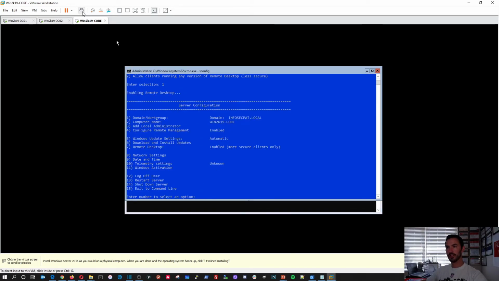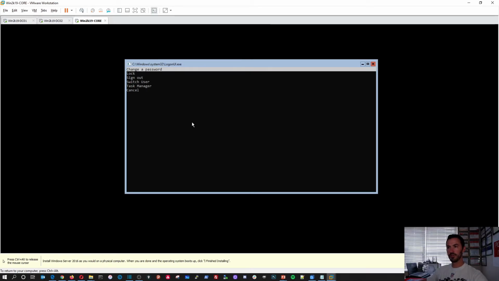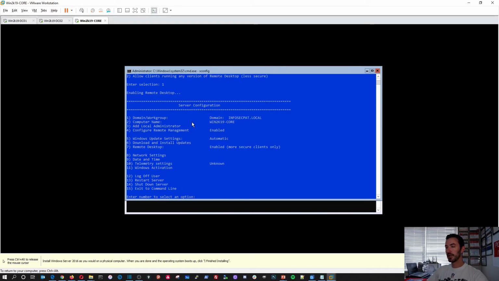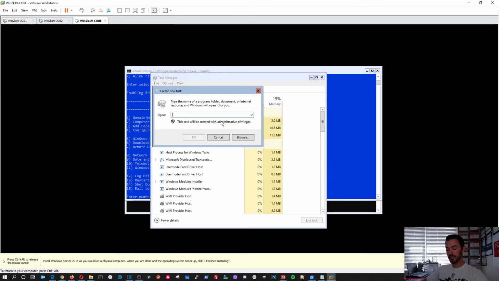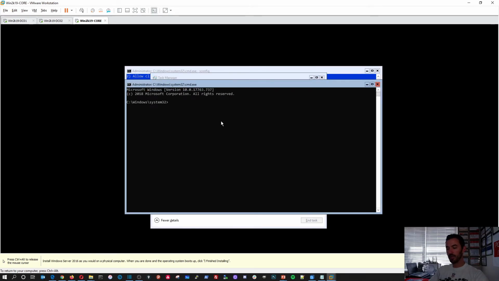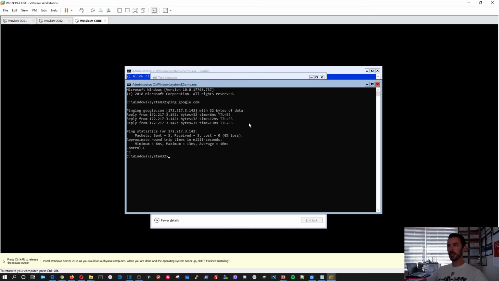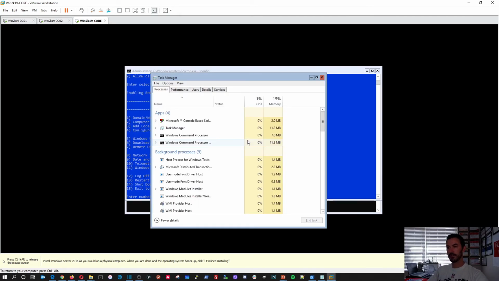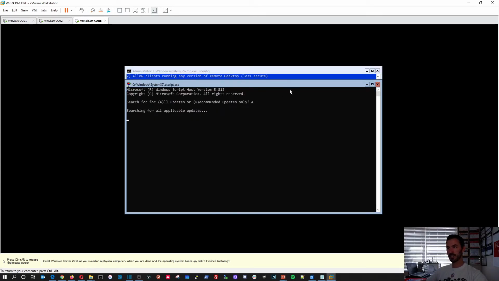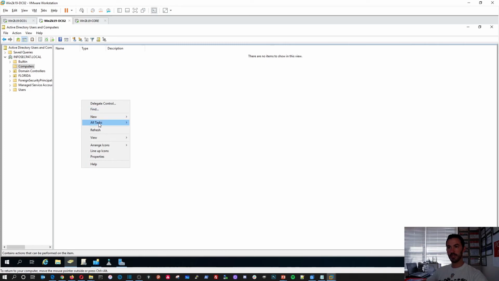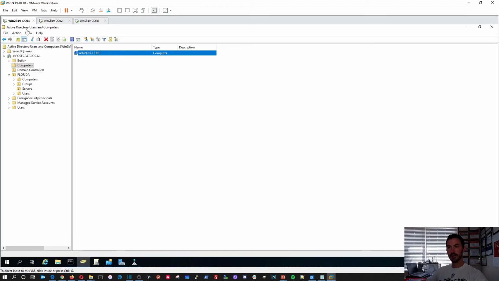So let's do something really quick. I want to do a Control Alt Delete, and then let's do Task Manager. Okay, and let's do More details, File, New Task, CMD, and let me see if I can ping out to Google. Okay, perfect. I just want to make sure I was getting on the internet for the updates. All right, so we can X out of here, and we can close out the Task Manager. We'll just give this a second to do its thing. Let's just make sure it's on the primary domain.